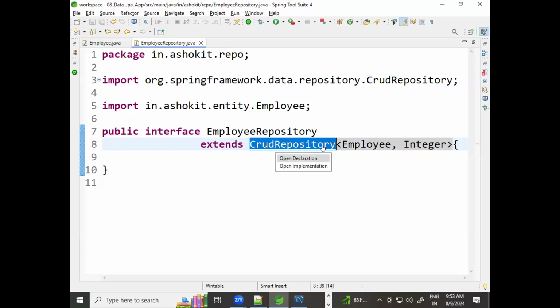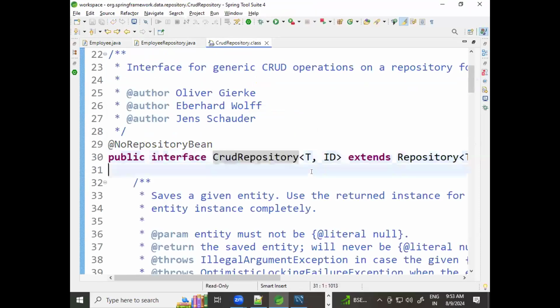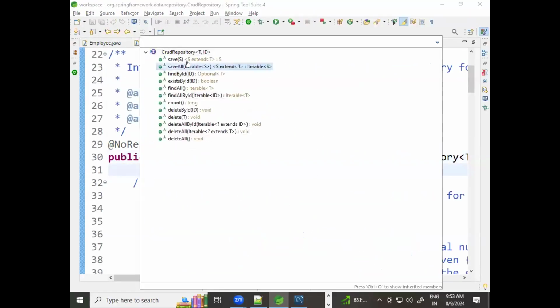What are the methods in the CRUD repository? If you go to the CRUD repository, you can see save method, save all method, find by ID, exists by ID, find all by ID, count method, delete by ID, delete all by ID, delete all. Only for delete there are 5 methods available. Based on the different scenarios, we can use the delete method. So this is CRUD repository. In the CRUD repository, there are methods available.